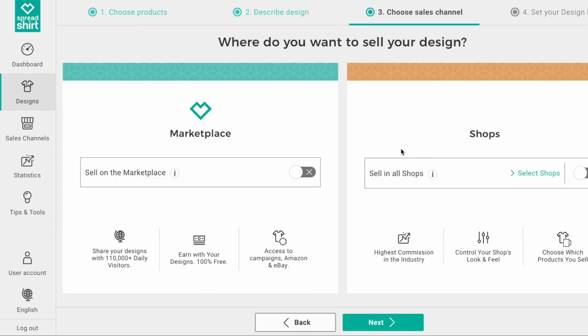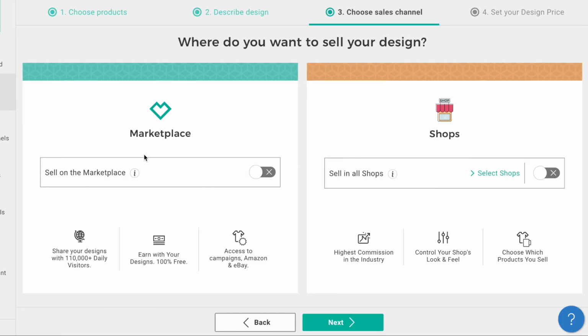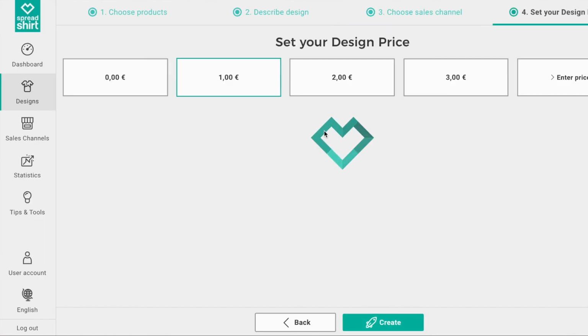You also want to select which point of sale you wish to publish your design to. I like to publish to the marketplace and then also publish to my Spreadshops. Clicking on both green check marks will allow this to happen. Clicking Next brings you to a spot where you can select a design price. Clicking Create will publish your design to the predefined points of sale.